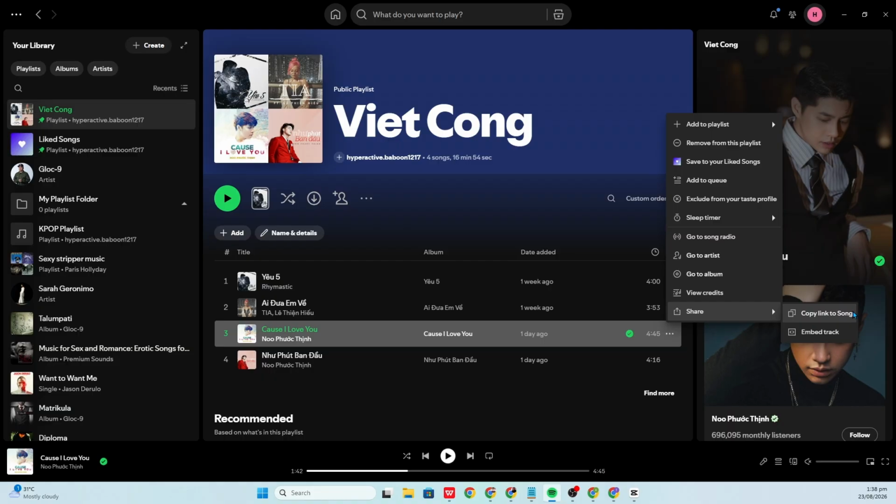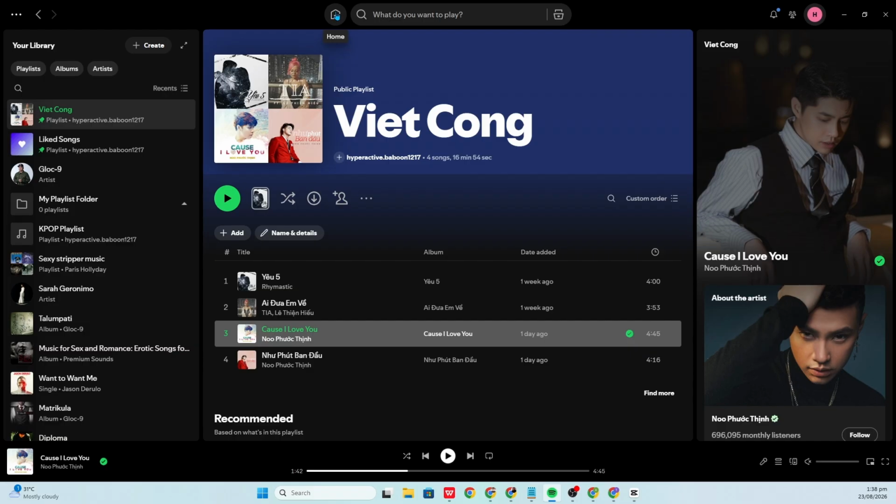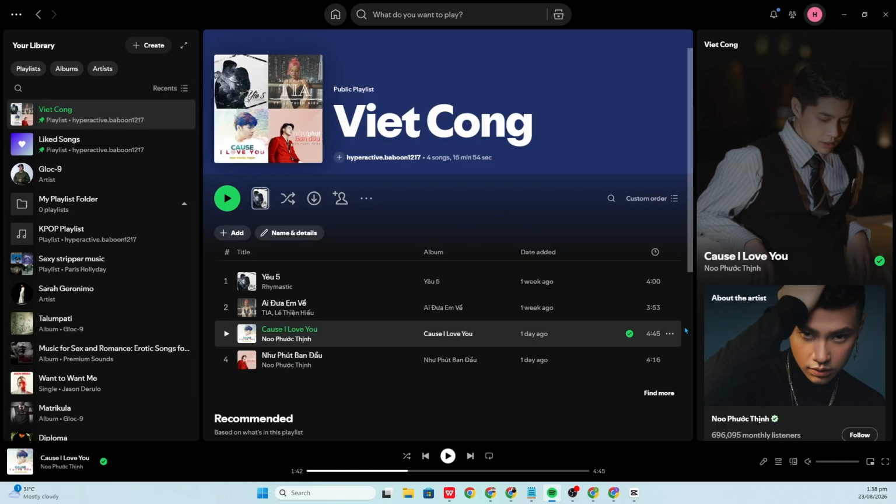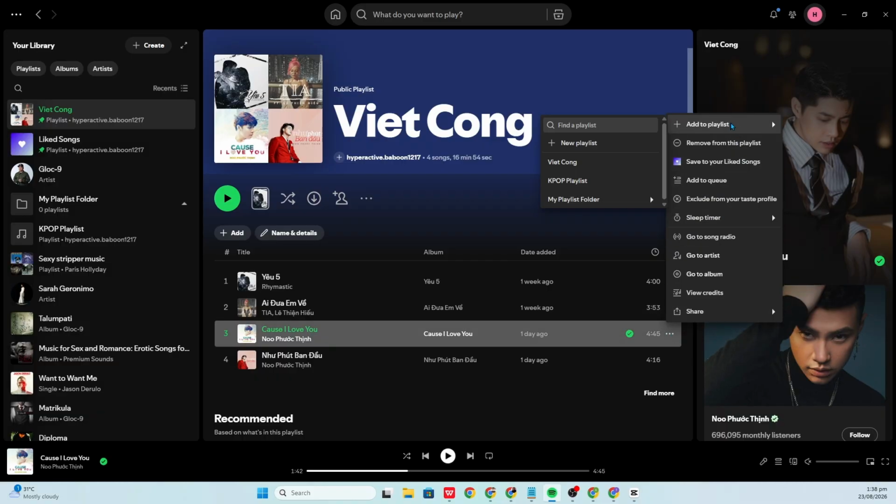That's all you need to do. Find the song, open its menu using a right-click or the three dots, select Share, and choose the format you need. For most situations, choose Copy Link to Track. Use Copy Spotify URI for internal Spotify-related use, and choose Copy Embed code when adding the song to a website.